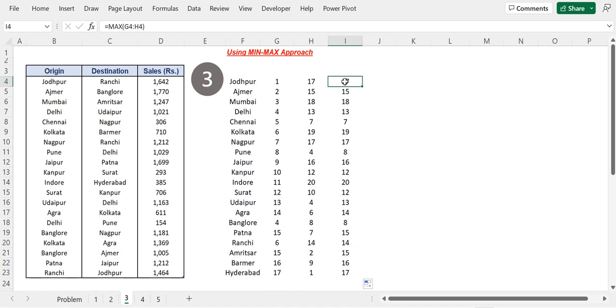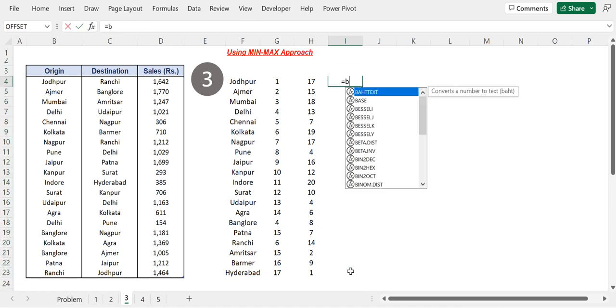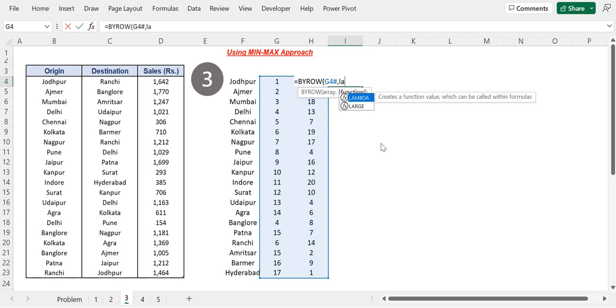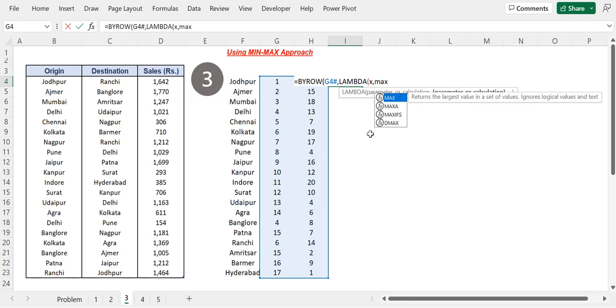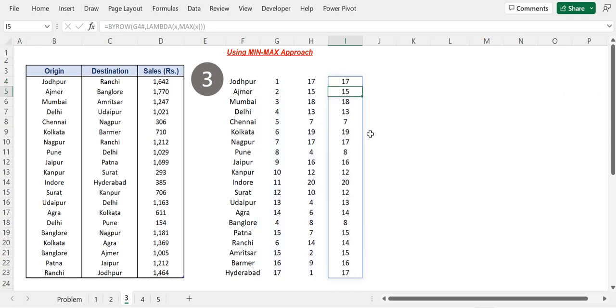So now let's do this dynamically. Let's use the BYROW function, so equals BYROW, and let's pass this array, and as our function we will use LAMBDA again, and let's denote each row by x. You can use either the max or the minimum function, since it will return one and the same thing. So equals MAX of x. Close the bracket, close again, press enter, and we have established unique identifiers.